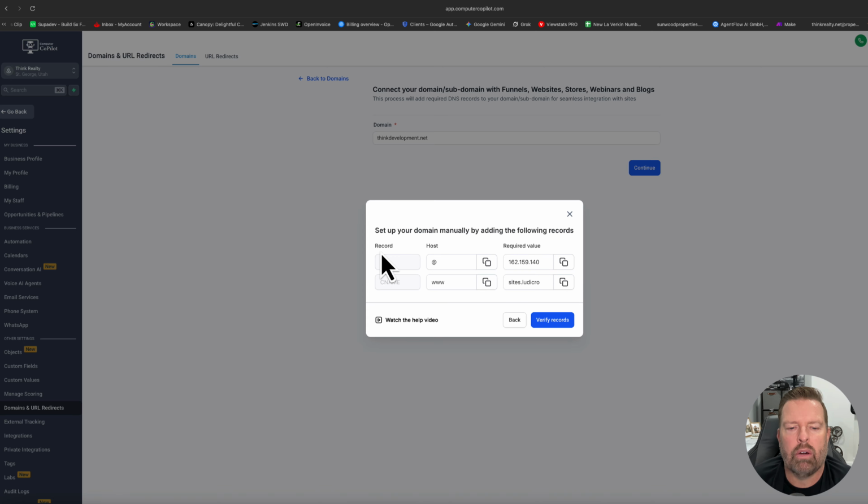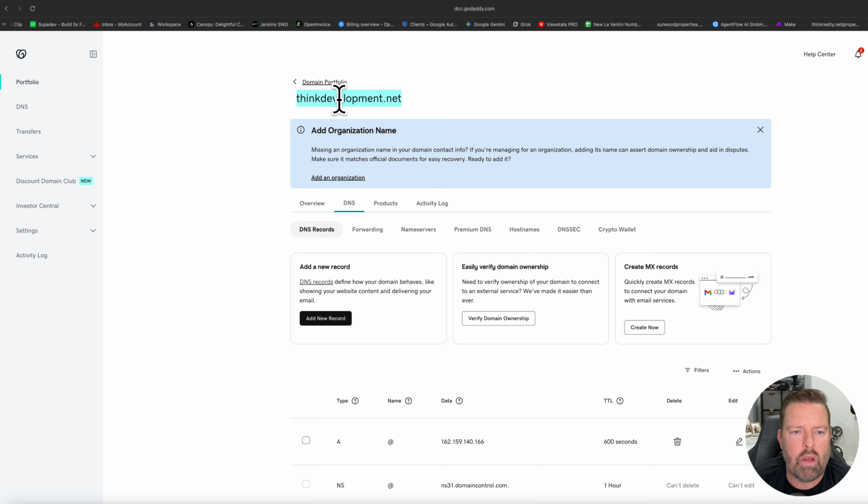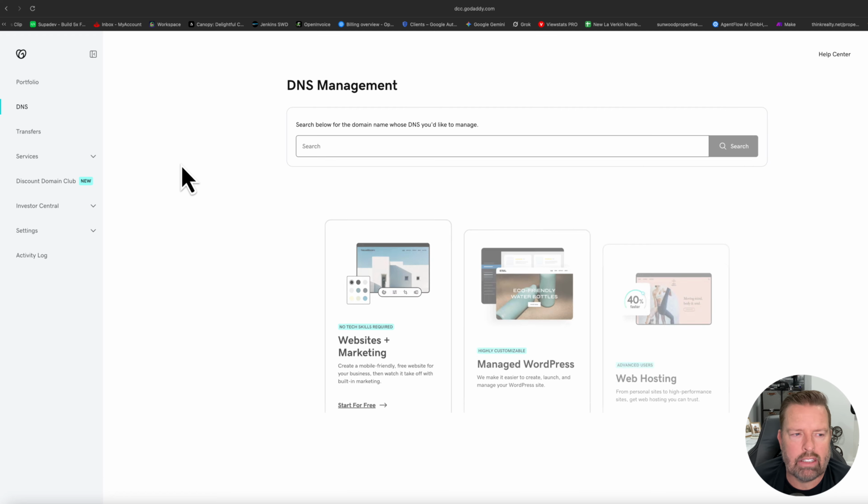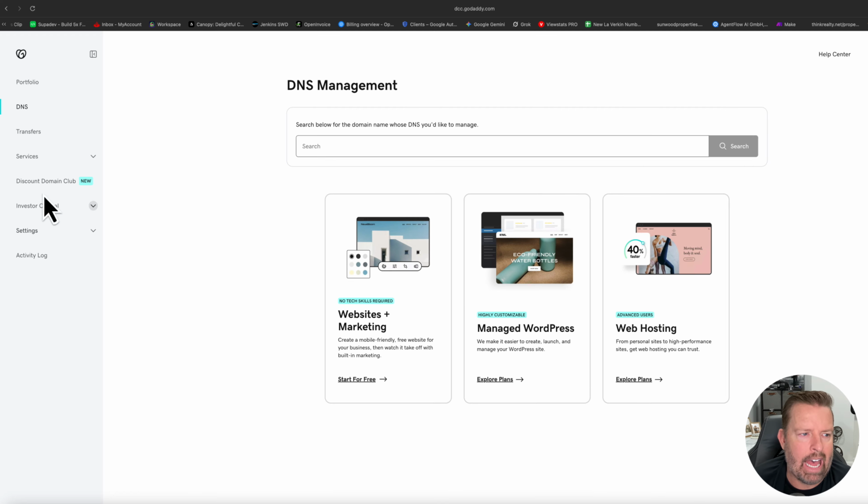Okay. So the first thing I'm going to do is I'm going to create an A record, and for this A record, I'm going to navigate to thinkdevelopment.net, which is my domain. And then you're going to see a DNS right here where we can add the record. Okay. GoDaddy changes a lot, so if you don't know where it's at or you can't find it, let's just start from the beginning here.